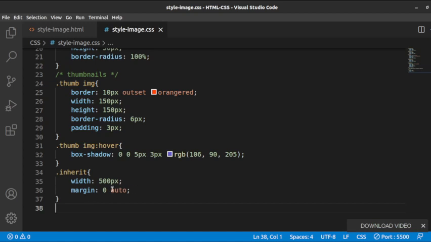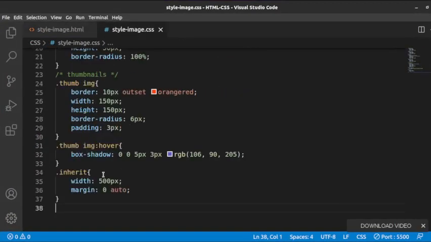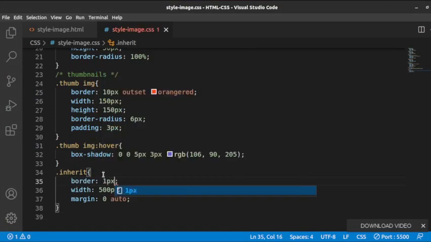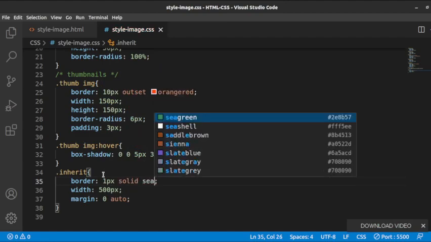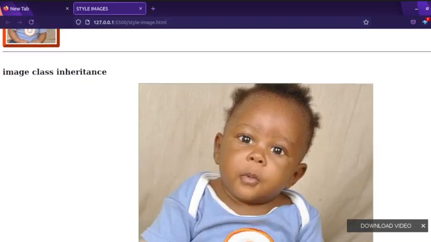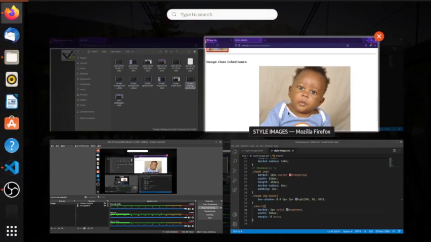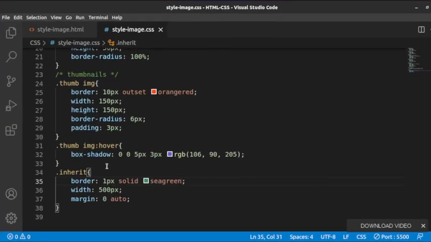If I put a border here, let me remove the thumb first. If we put a border here on the class, we can say border 1 pixel solid green. You will see our border. See, the image is getting out because our border is smaller than the image. You can adjust that by setting max width on the image, such that the image fits.